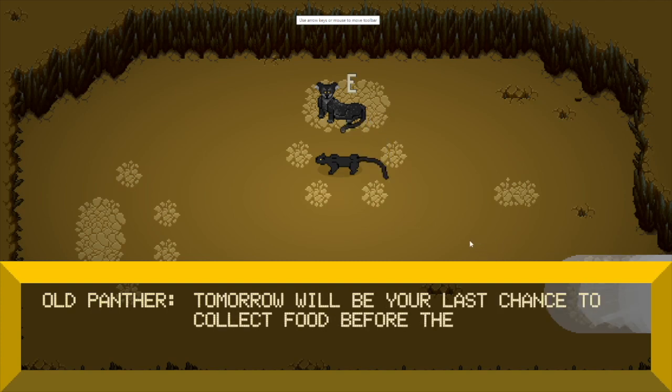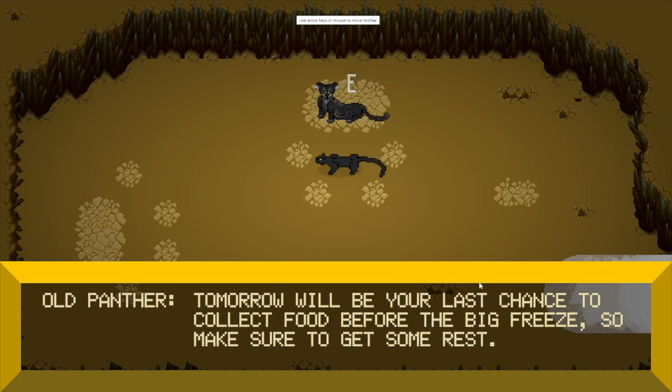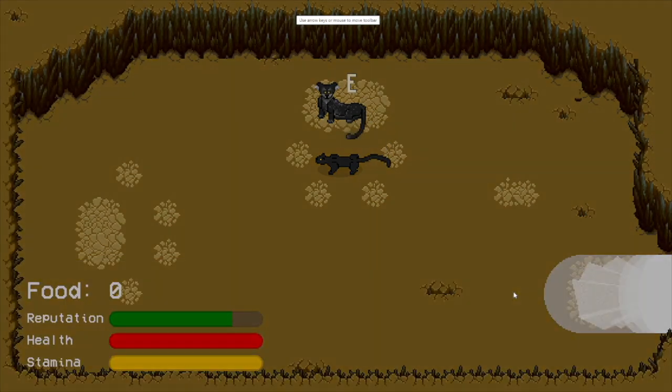Must be a natural hunter. Why, thank you. Tomorrow will be your last chance to collect food before the big freeze. Make sure to get some rest.